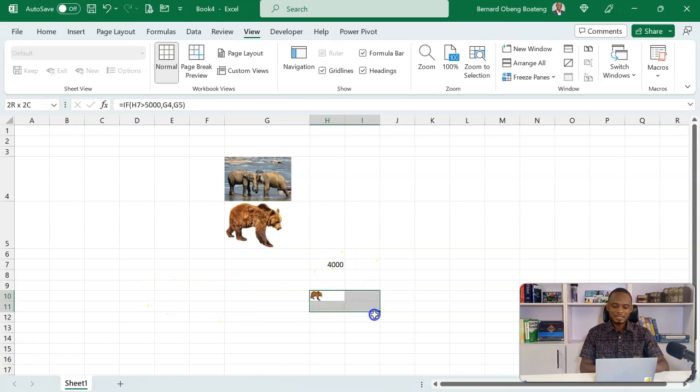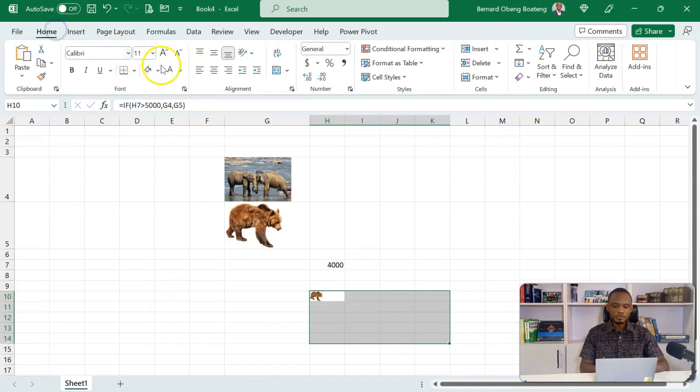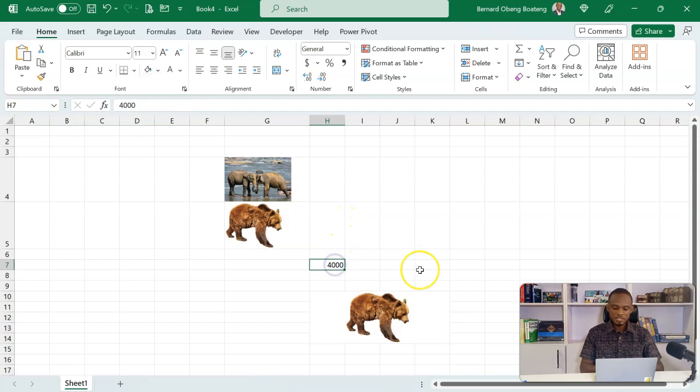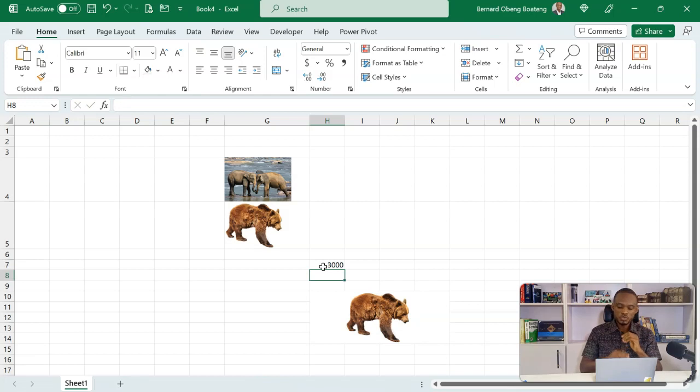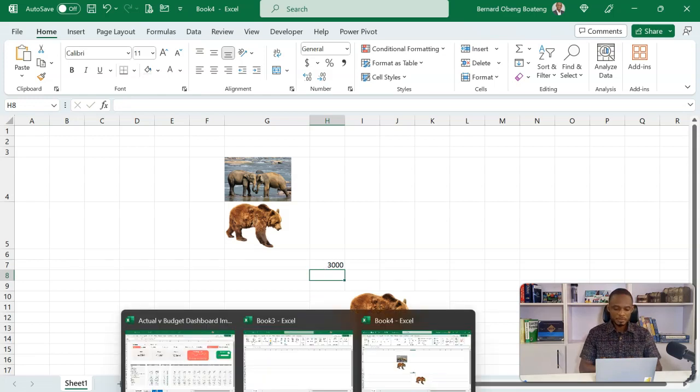Now, I can collapse this and make it bigger, okay, come to home, and then even merge the cell, okay, to get a bit more of a projected view. If I change this to 6,000, okay, then I get my elephant. So this is the concept that we used to create the dynamic background and icon that you saw. Now let's go there and let me show you how I built this.